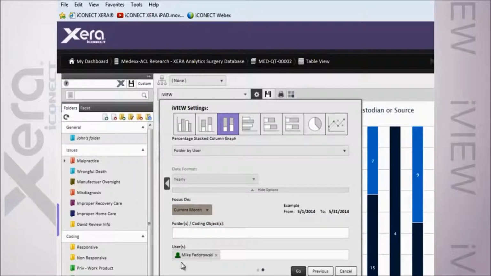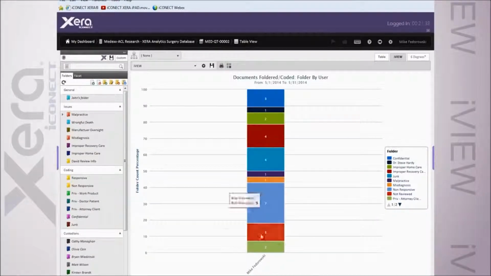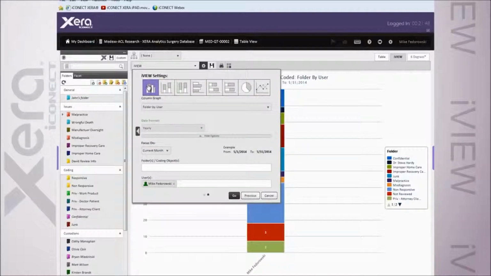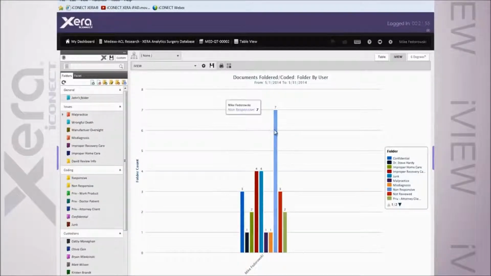In this case here, I'm going to focus as well on a specific user to see exactly what Mike has been up to for the current month. And as that comes in, I can see exactly where he's coded his documents, where they've stacked. If I decide I want to see that in a slightly different display, in a standard bar chart, for example, much like we saw with our iVIEW report, I can generate it in that manner. And then, of course, pin that to my dashboard, save it as a tile, and these will be updated and kept track of dynamically.